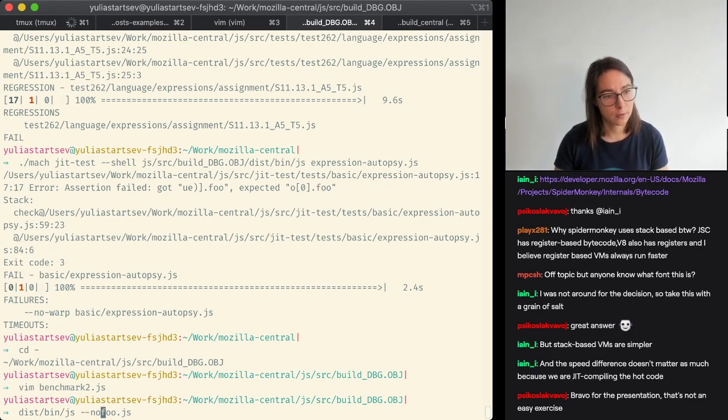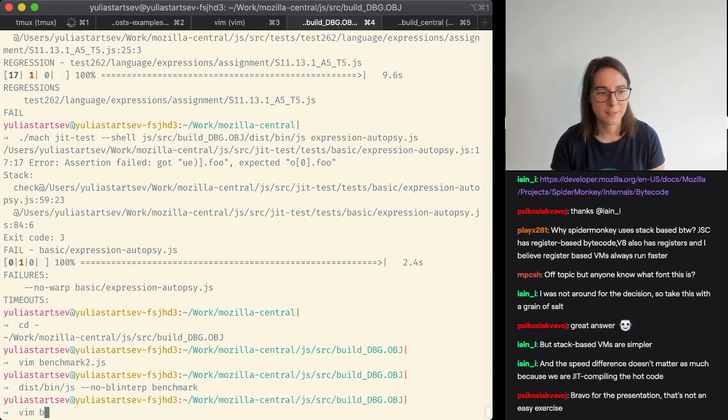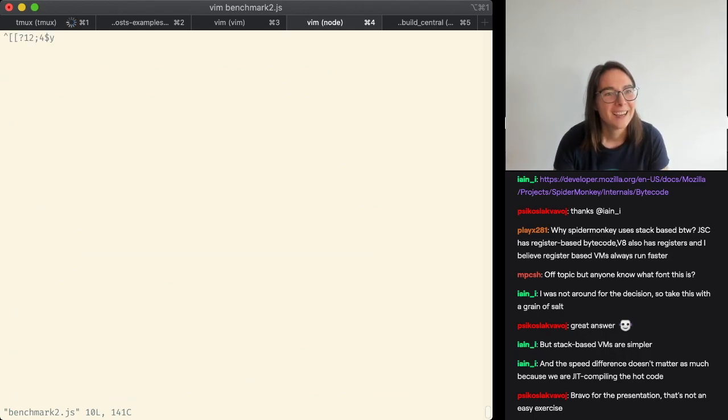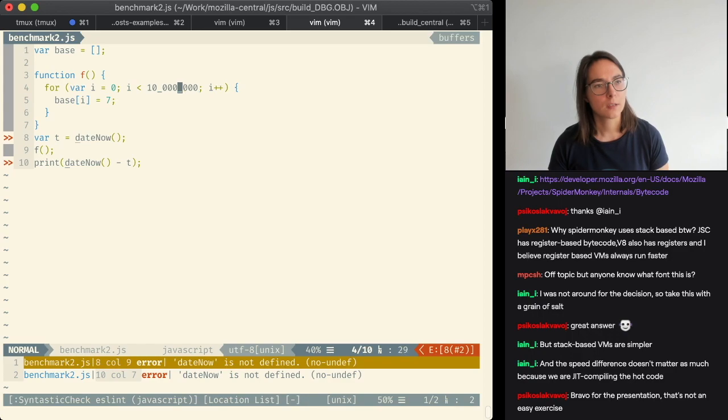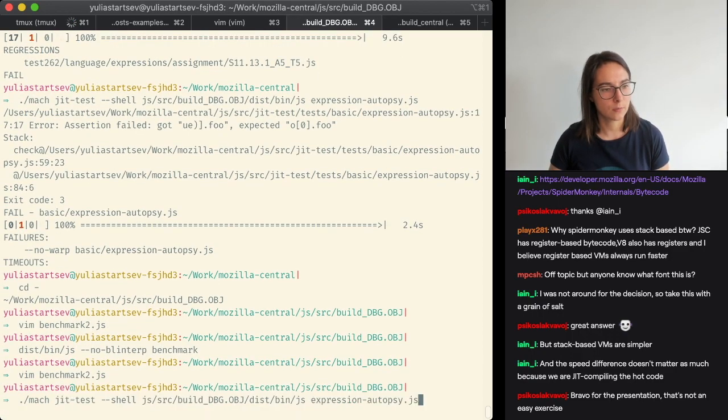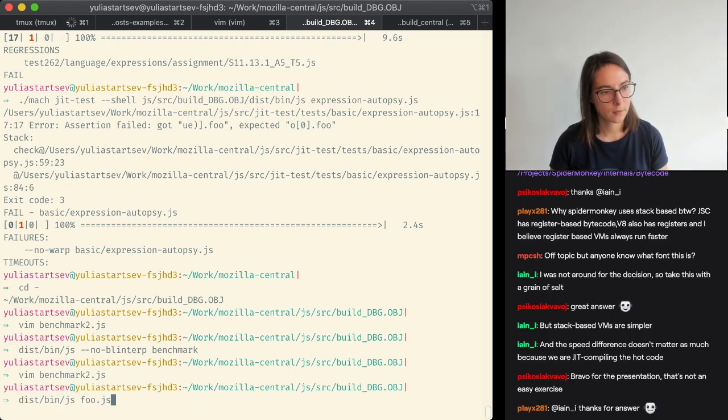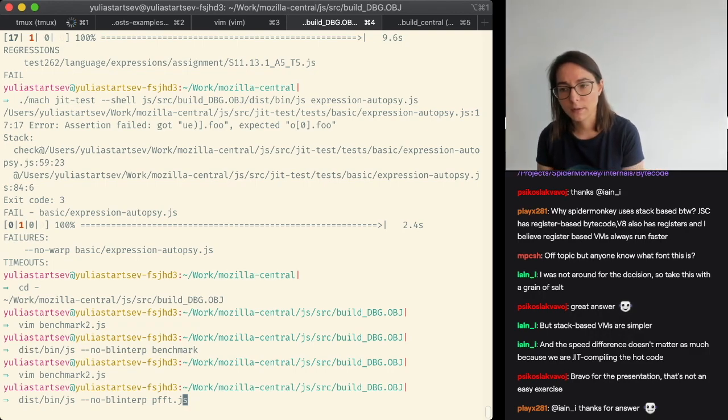Because we can control whether or not we compile this with the interpreter, with the JIT or not. So what I'll do here is no baseline interpreter. Actually, I'm going to change that benchmark because it'll take a really long time. So let's get rid of a few zeros, and then let's do this. The baseline interpreter is an interpreter that uses very similar information as the baseline JIT, and it's actually a bit faster than the regular interpreter.